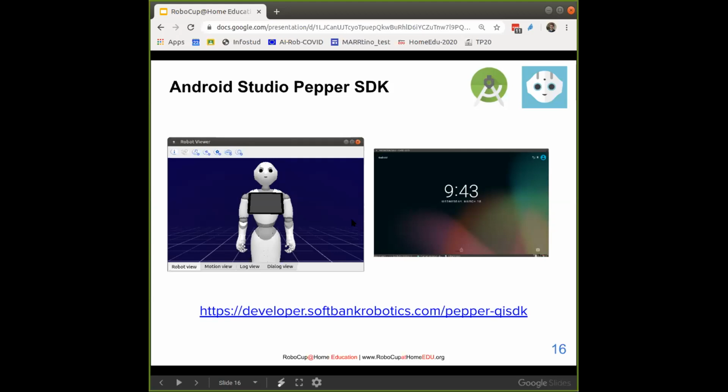One is Android Studio. Android Studio is a general application SDK to develop Android applications. Maybe after this course, you will also be an expert on Android, and you can develop an application for your smartphone. So Android Studio is a general SDK, and we have to install this first, and then on top of it, we will install the Pepper SDK, a particular plugin, a component of Android Studio that is customized to develop Android applications for the Pepper robot.